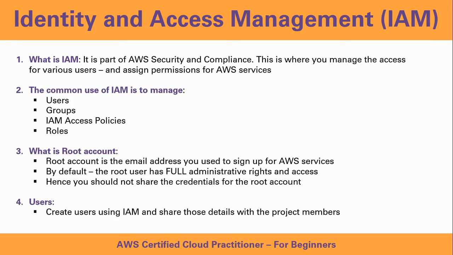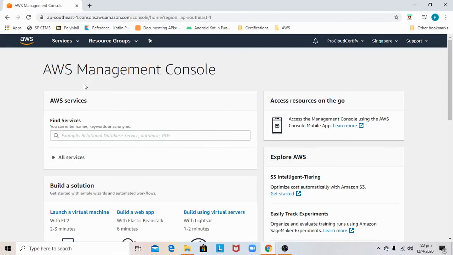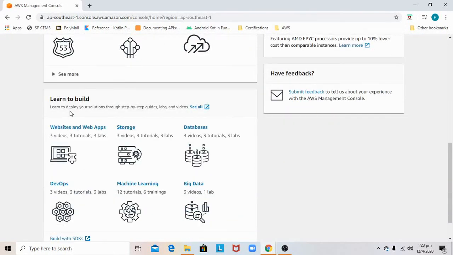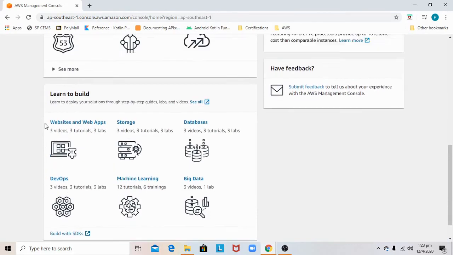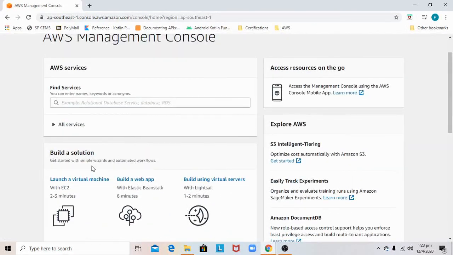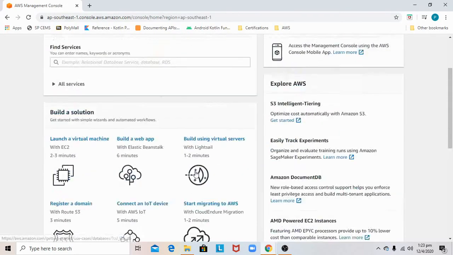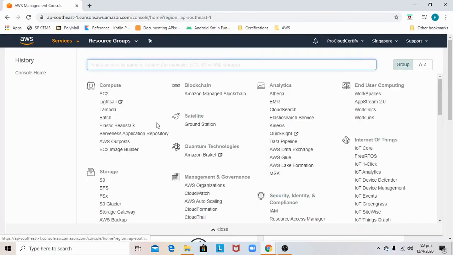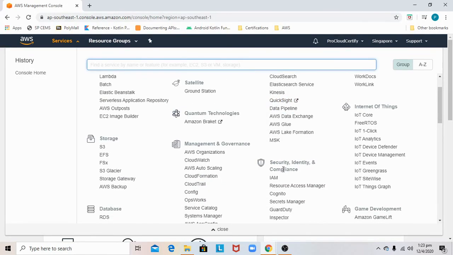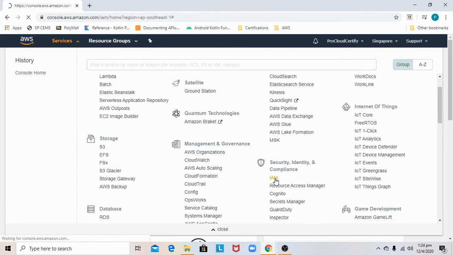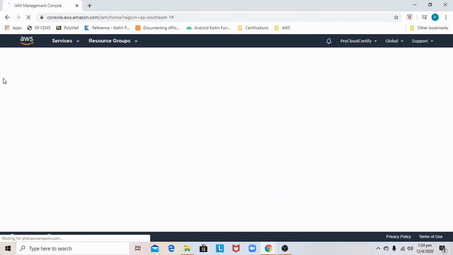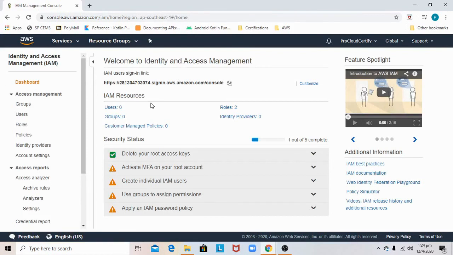So now let's go on to the AWS Management Console. So here we are on the AWS Management Console. Now to access IAM, if you're not able to view the IAM icon over here, then what you need to do is go to Services and go to Security, Identity and Compliance. Now you'll see that over here. So click on this, and this will lead you to the Identity and Access Management Console. Alright, so here we are now on the Identity and Access Management Console.